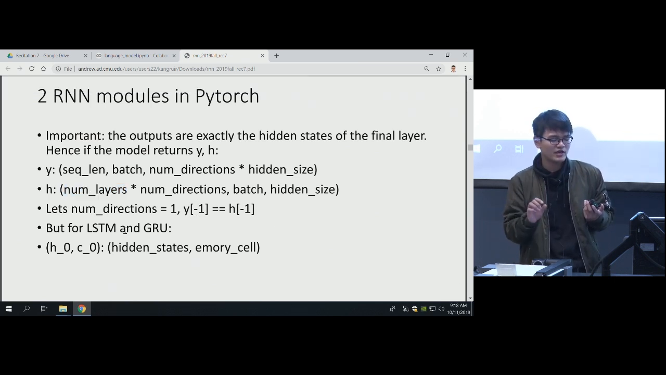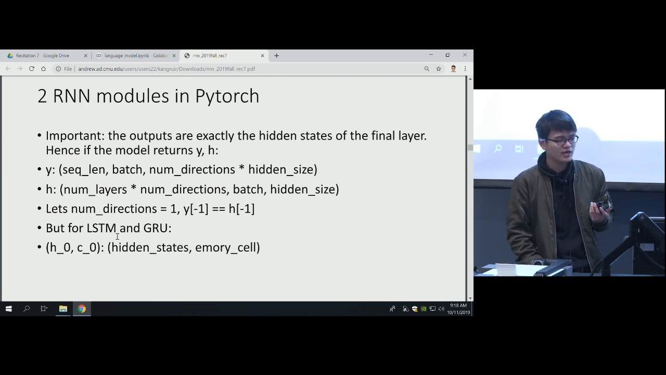There is a little bit of difference for LSTM and GRU here, because LSTM will output two hidden states. The first is the hidden state, and the second is the memory cell.